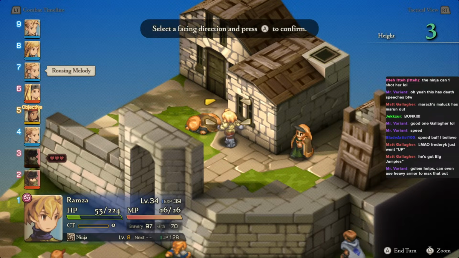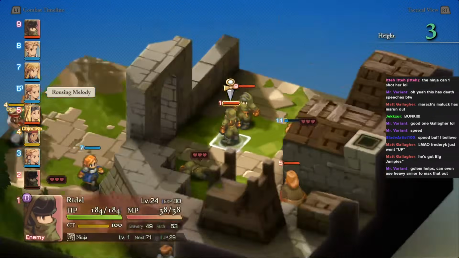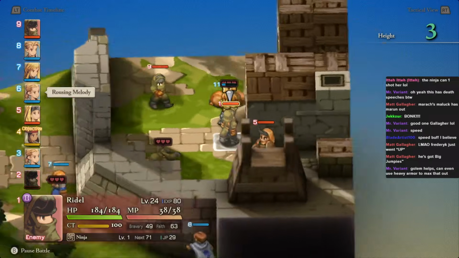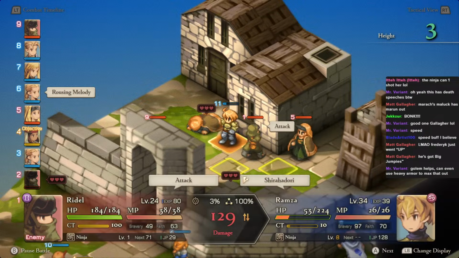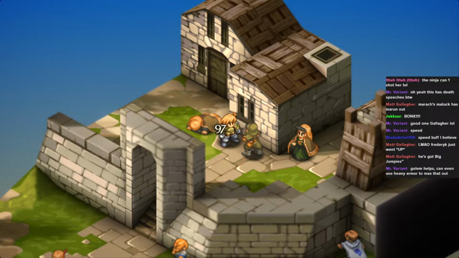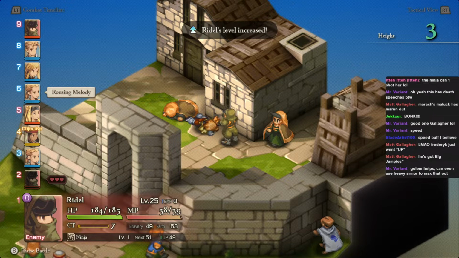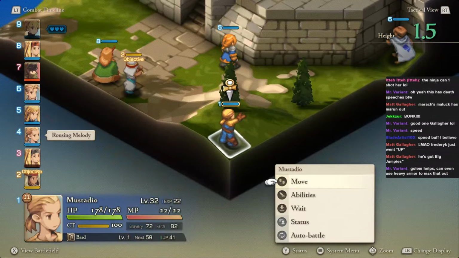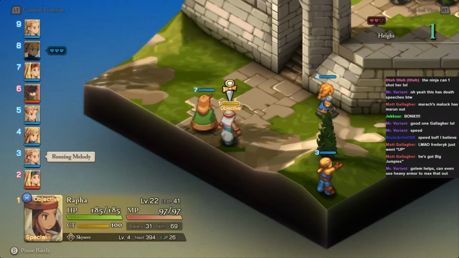If the ninjas target Ramza, it's great, because they actually can't hit him because of Shira Adora. Their accuracy should be 3% accuracy. Which is good, because otherwise this would... Damn it all. I'm sorry, I hit the Done yet. 3%. Oh my gosh. This game hates me.